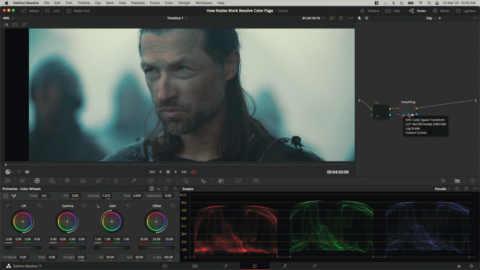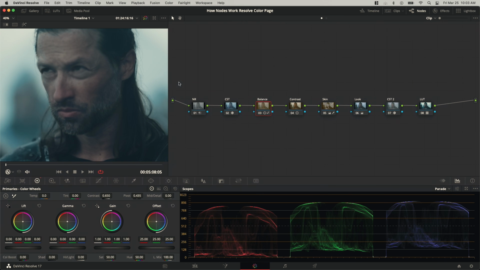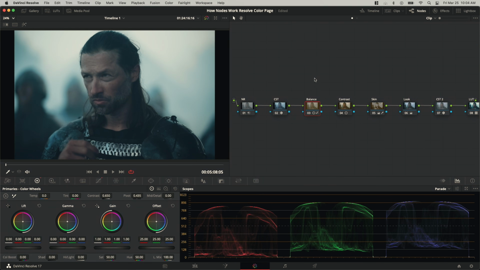If you hover over here, you can see that it's got a LUT, it's got a color space transform, it's got some log grade and some custom curves. So which one of those is the culprit? Coming back to this one, if something were going wrong here, you can easily toggle a node on and off.